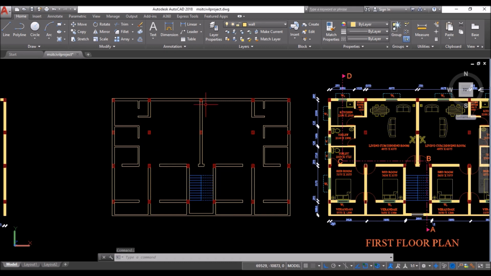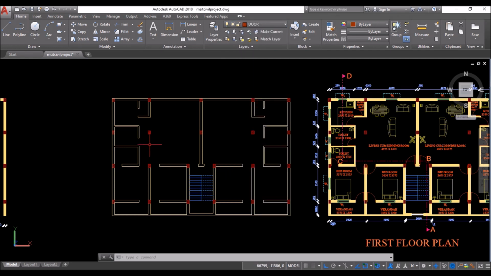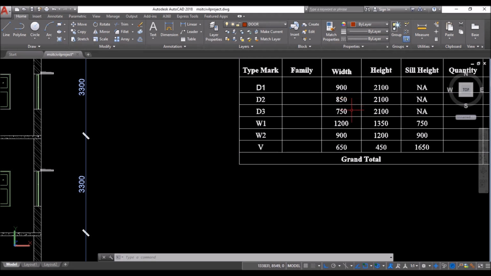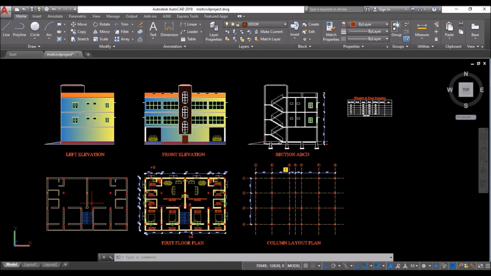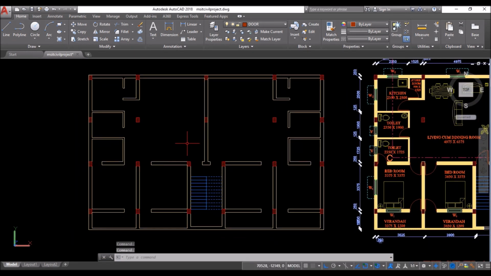We will create the doors first. So set the door layer as the current layer. Now we will create 3 doors of different dimensions: 900, 850 and 750 mm width doors. We will start by creating a rectangle. So type REC and press enter.